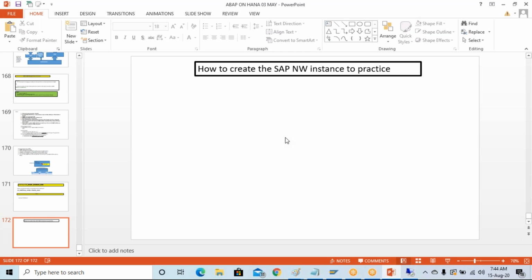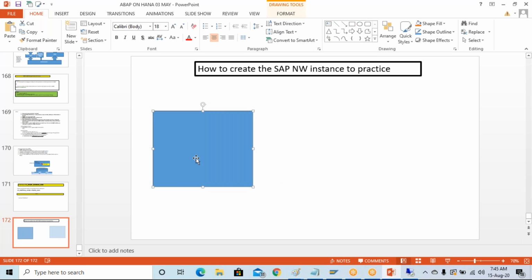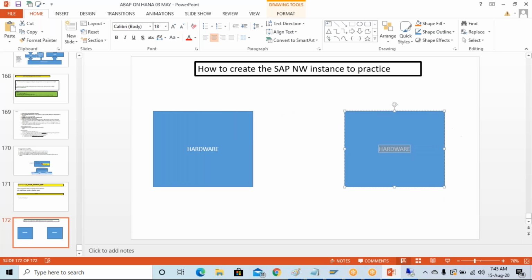To create a system for practice, you require the proper set of hardware, right? And then you require the proper set of software. The software is going to be installed on this hardware, right?